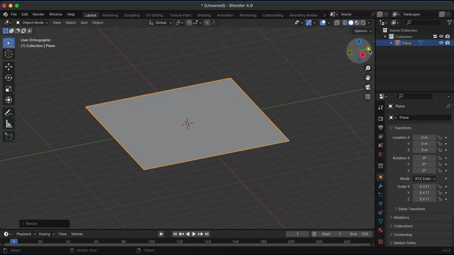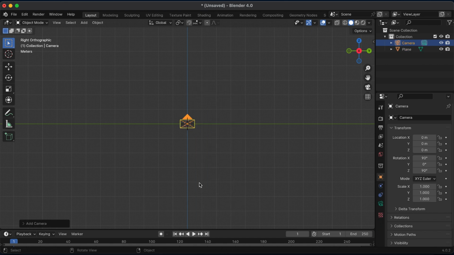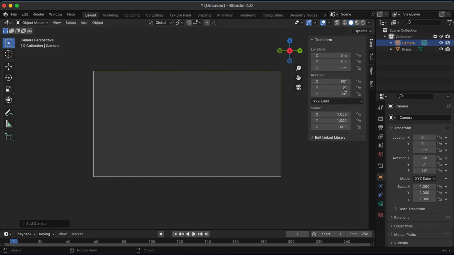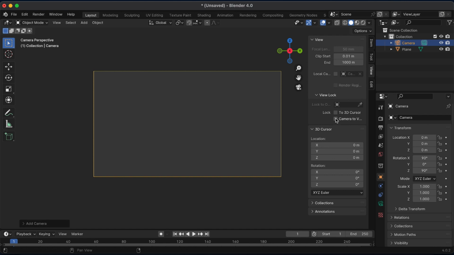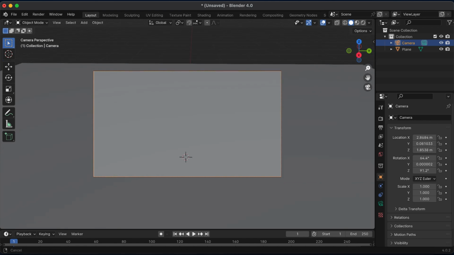Once I'm there, then I'm going to add a camera. Shift A, add a camera. Then I want to view from the camera. Then click N. I want to have a camera view. I want to drag it out and up so that I can be able to see the plane.